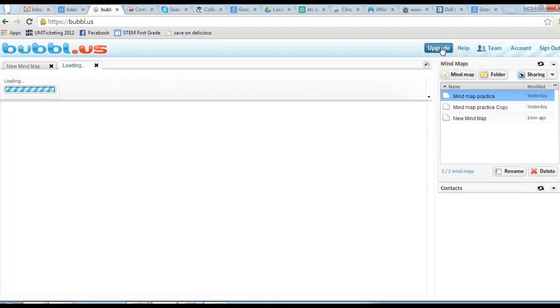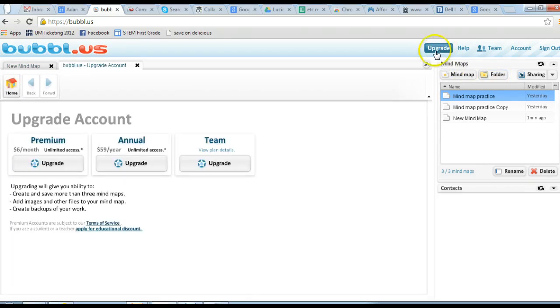Now, there is an upgradable version. It does cost money: $6 a month or $59 a year. You can also look at the team plan. So if it's something that you're going to use personally, it might be a good idea to spend the $60. You could look into the team upgrade plan if you think you're going to use it with your students a lot. If not, you just have to manage the 3 saved ones.